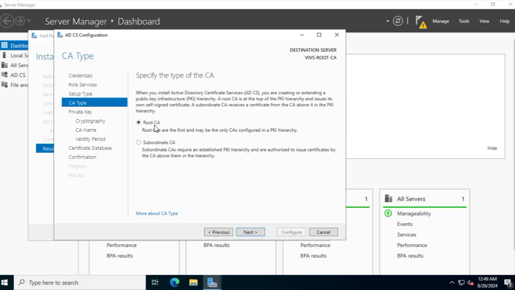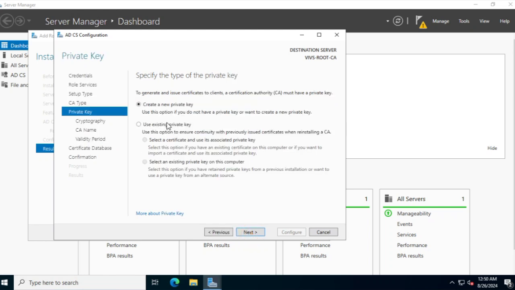Now here you can see I am getting the root CA option, and there is no need to select subordinate CA, because when we prepare our subordinate CA, that CA will be a member of Active Directory. Next, now create a new private key. As of now we don't have any private key, so we will generate a new private key.